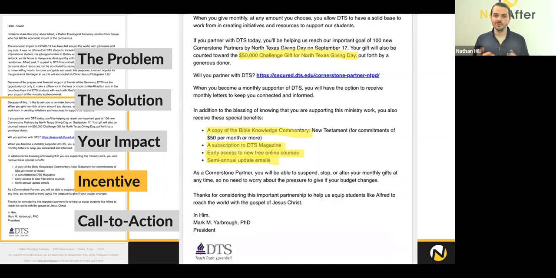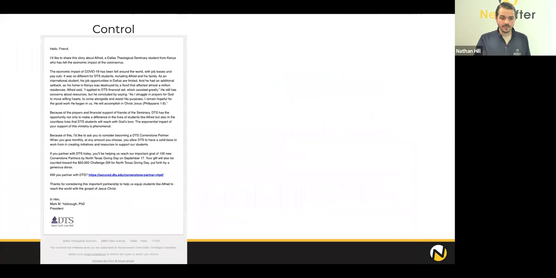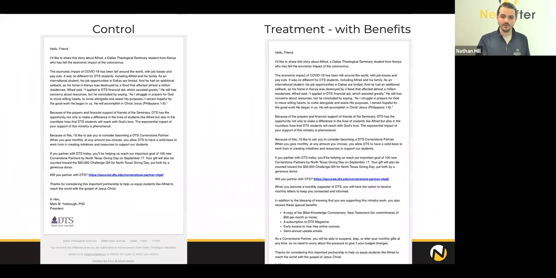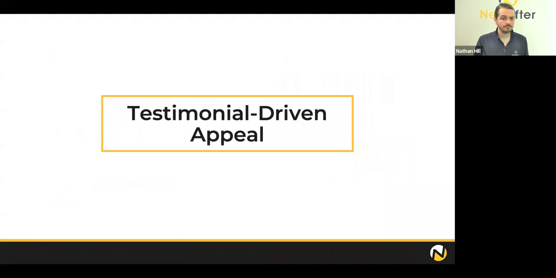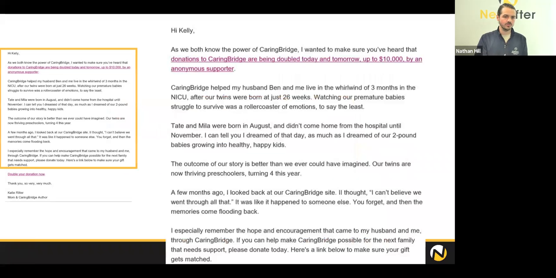There's a value proposition question here. Why should I become a monthly donor rather than just give you a one-time gift? You've got a clear call to action. Will you partner with DTS? That's inserted right here. And this was an A/B test where both version A and version B articulate the same core value proposition, but version B lays out why it is impactful to become a monthly donor instead of a one-time donor. And it led to a 123% increase in donations. So consider adding these additional incentives to help people know, why should I give at this higher level than at a lower level?